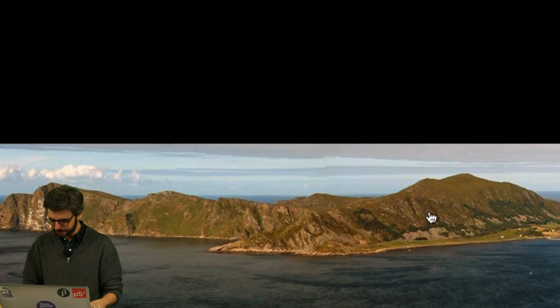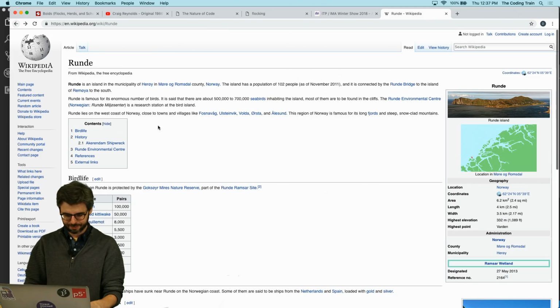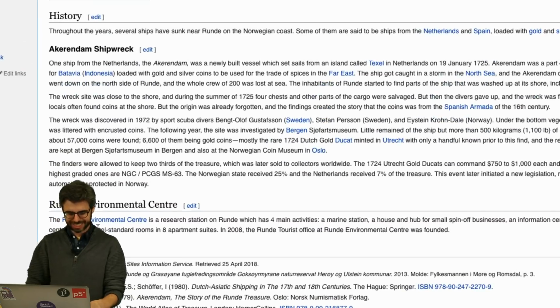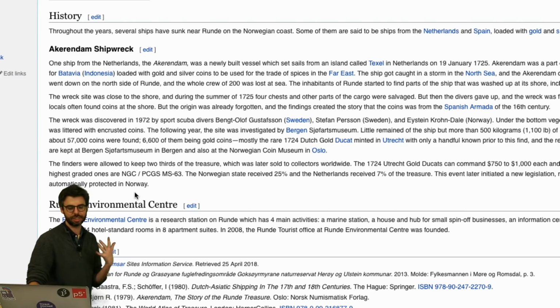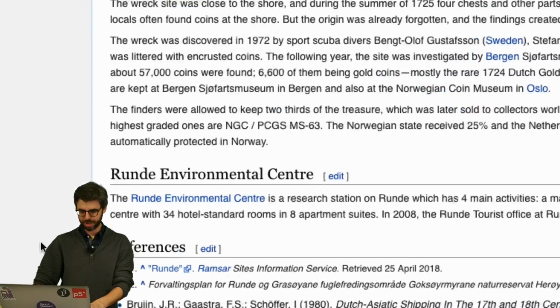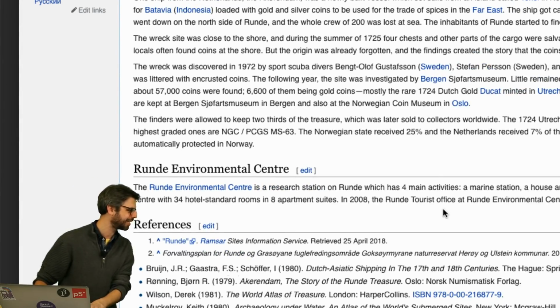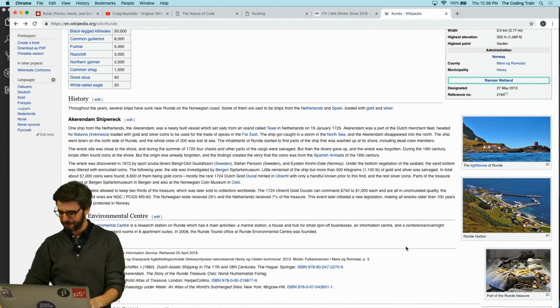Where did I stay? I stayed at the bird center there, the environmental center, the research station. You can actually just stay there. It's for scientists, but you can also just book a room there, because I am not a scientist. The Runde Environmental Center is a research station with four main activities. Oh, this is perfect for flocking.